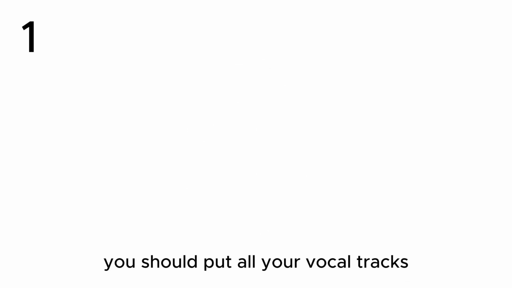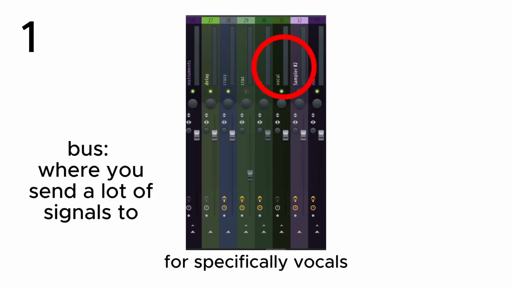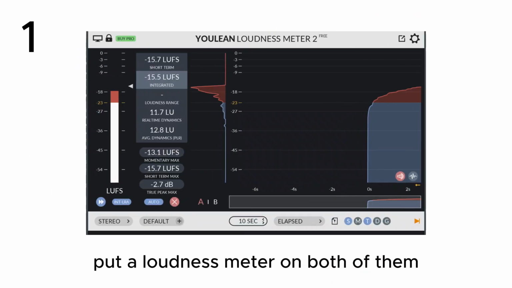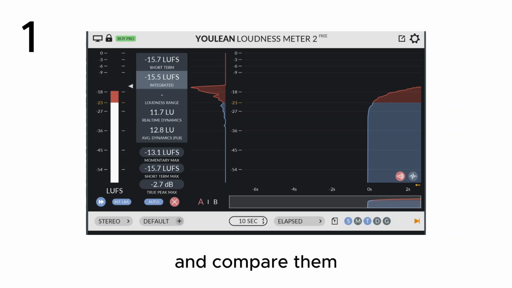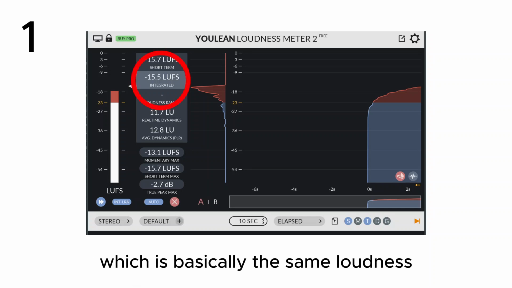You should put all your vocal tracks into one bus for specifically vocals and all your instrument tracks into one bus. This is because you can then put a loudness meter on both of them and compare them. A good balance is when they have both the same LUFS, which is basically the same loudness.